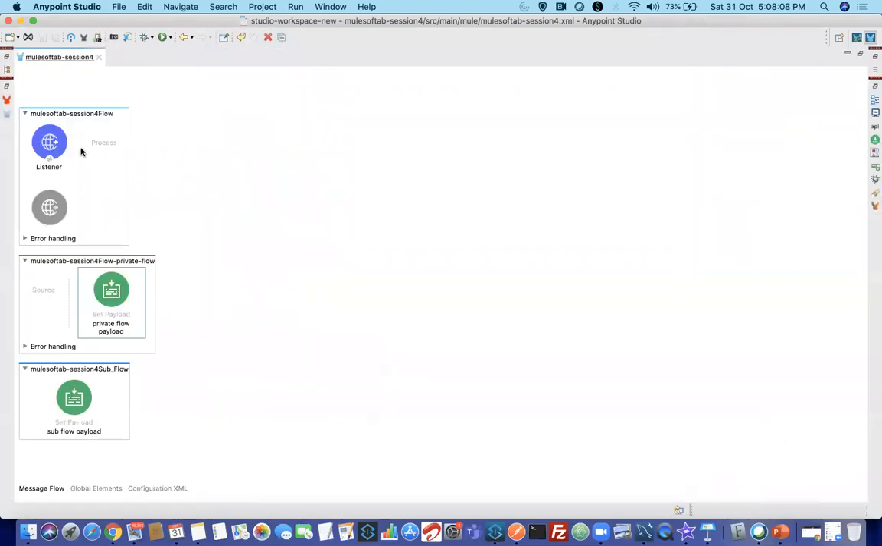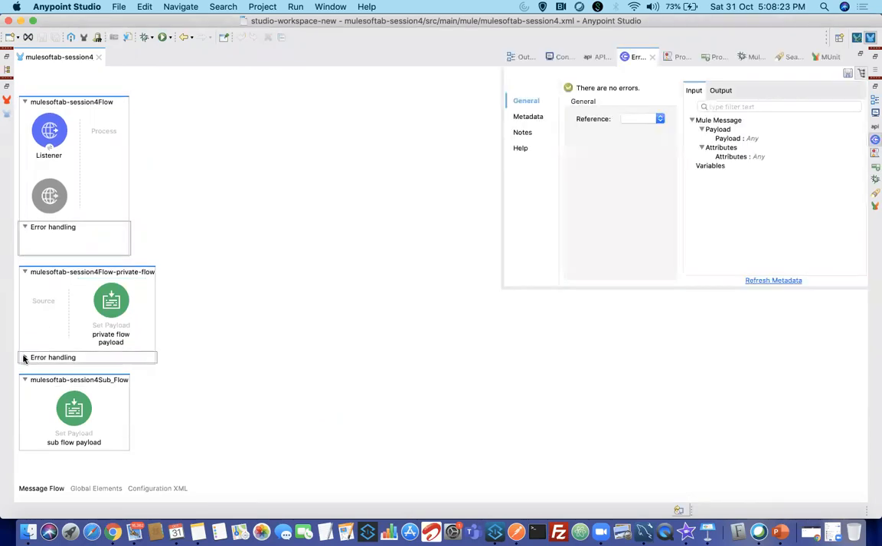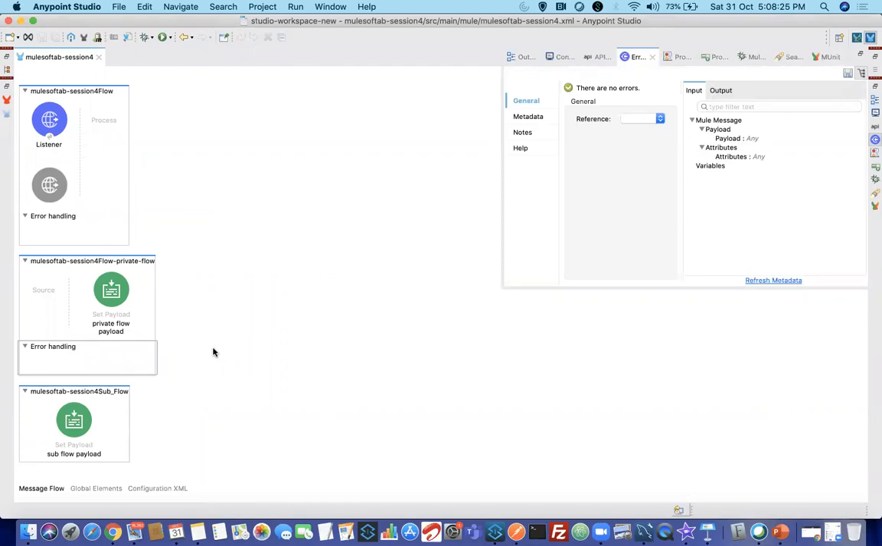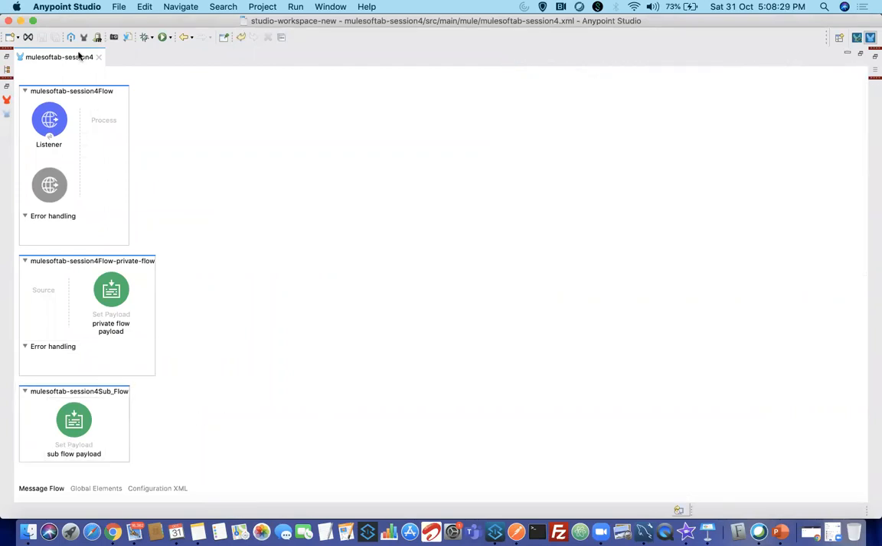All right, so now you can see here the first one is called flow, the second one is called private flow, and the third one is subflow. So if someone asks you the differences between a flow, private flow, and subflow, you can tell these things. In both flow and private flow, you will see the error handling part. That means error handling can be done in flow as well as private flow, but not in subflow. These are the few differences.